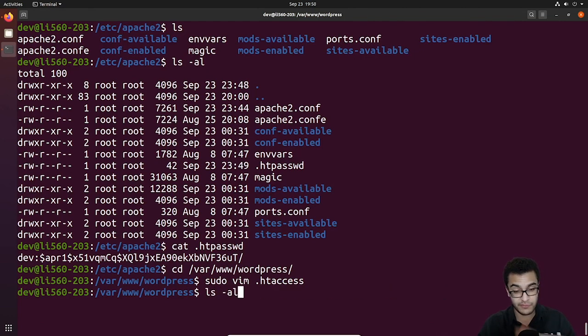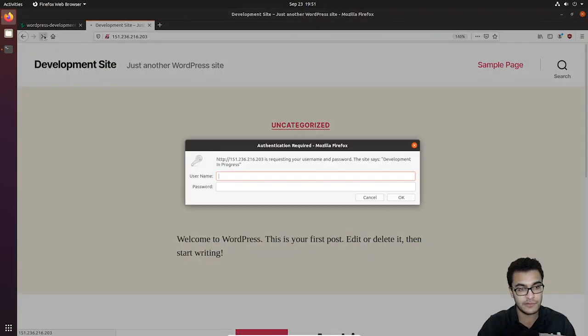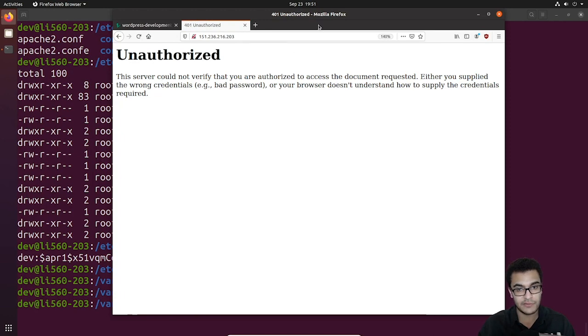So where is the restart command? Or I'll have to just type it in manually. So sudo systemctl restart apache2 and hit enter, and that's going to restart it for us. If we now try and access the web server, you can see it's going to tell us please enter username and password. If we hit cancel, it's going to tell us this right over here.